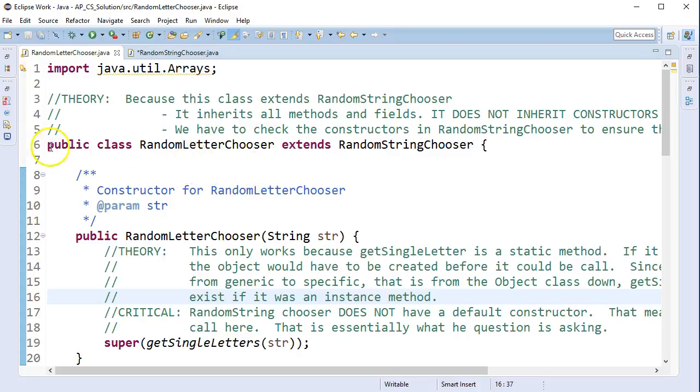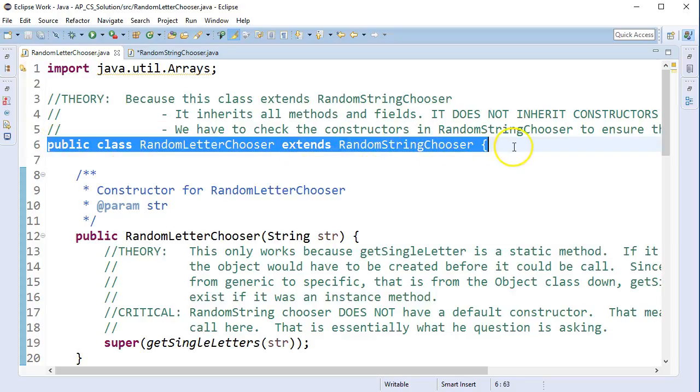So we have this class called Random Letter Chooser. It extends Random String Chooser, which is a class you wrote in Part A. And it's important with the AP exam that even if you had no idea what to do for Part A, but you can do Part B, you're going to assume that all your Part A code is correct.